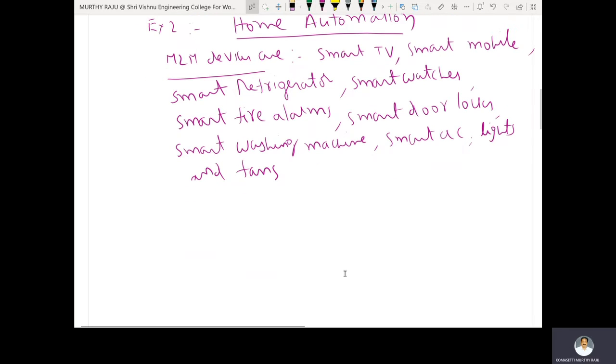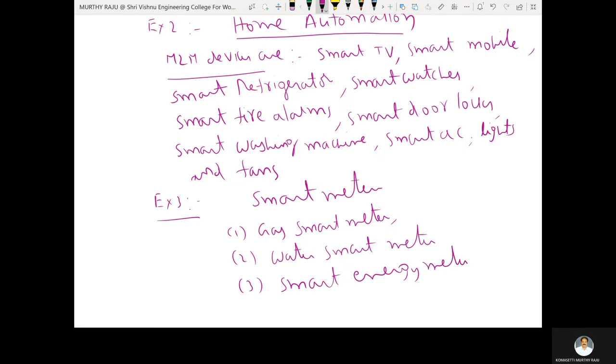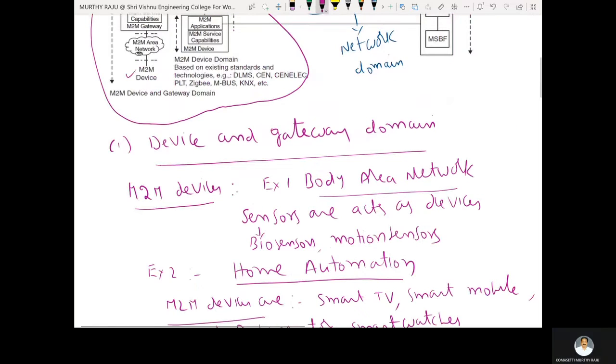Coming to the third important one, so many applications are there: smart metering. Smart meter. In smart meters, there is gas smart meter, water smart meter. All these are devices. Smart energy meter. This is one type of M2M devices.